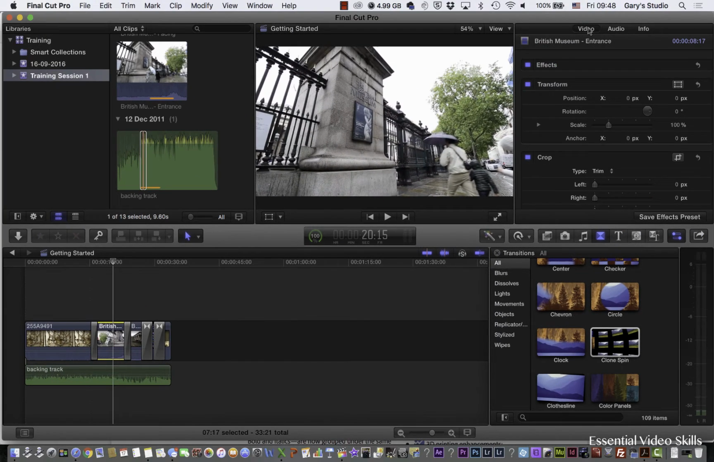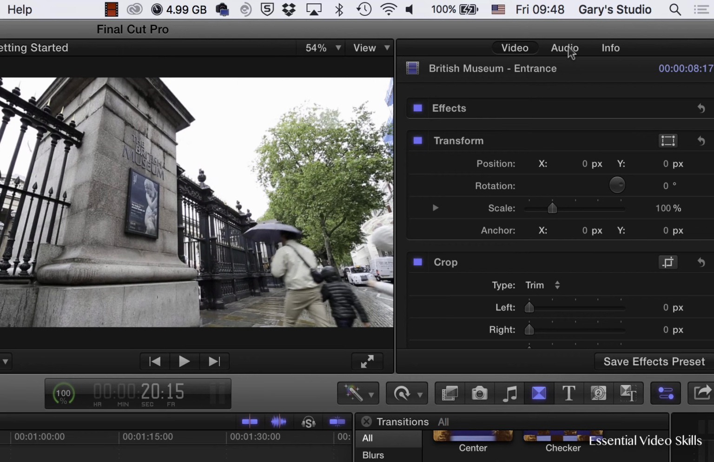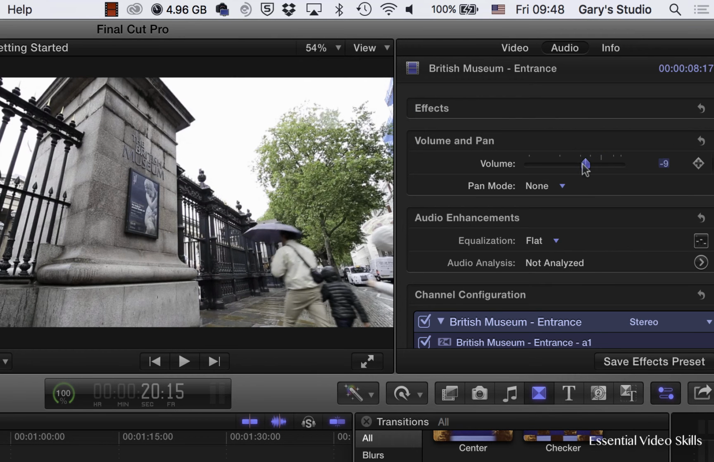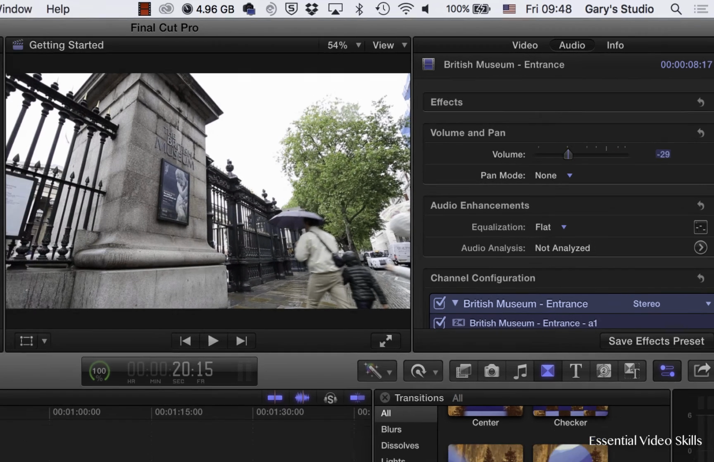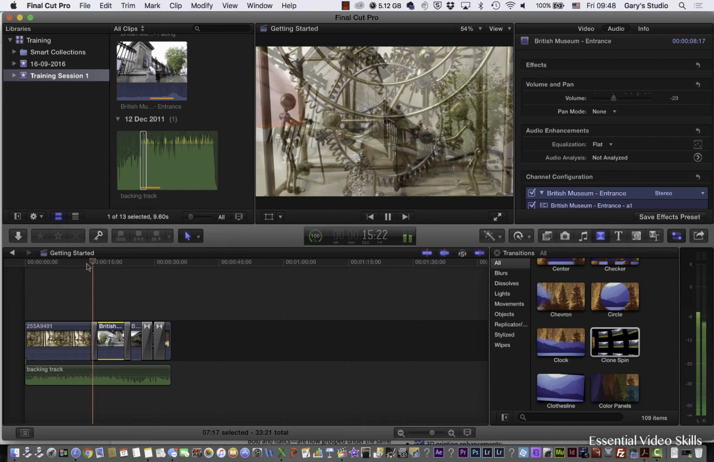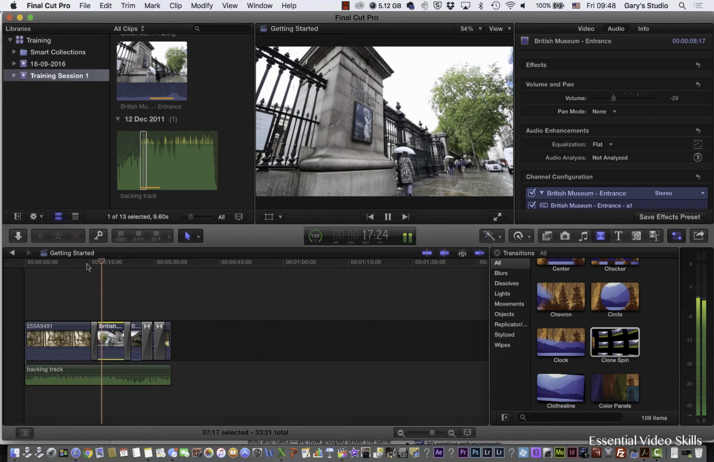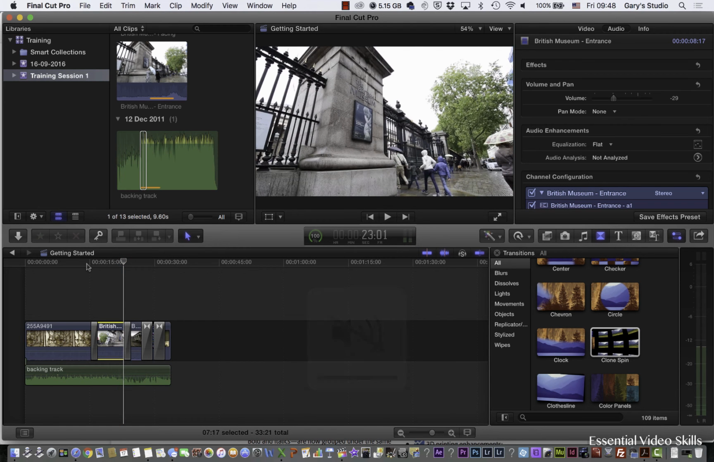And now if I click on that one, it's got more options. It's got video, audio, and I might want to just drop that down. So if I play it, I've now got music going in the background. So let's just put the volume up. There we go, so you can actually hear that. So that's what you can do to kind of get started.